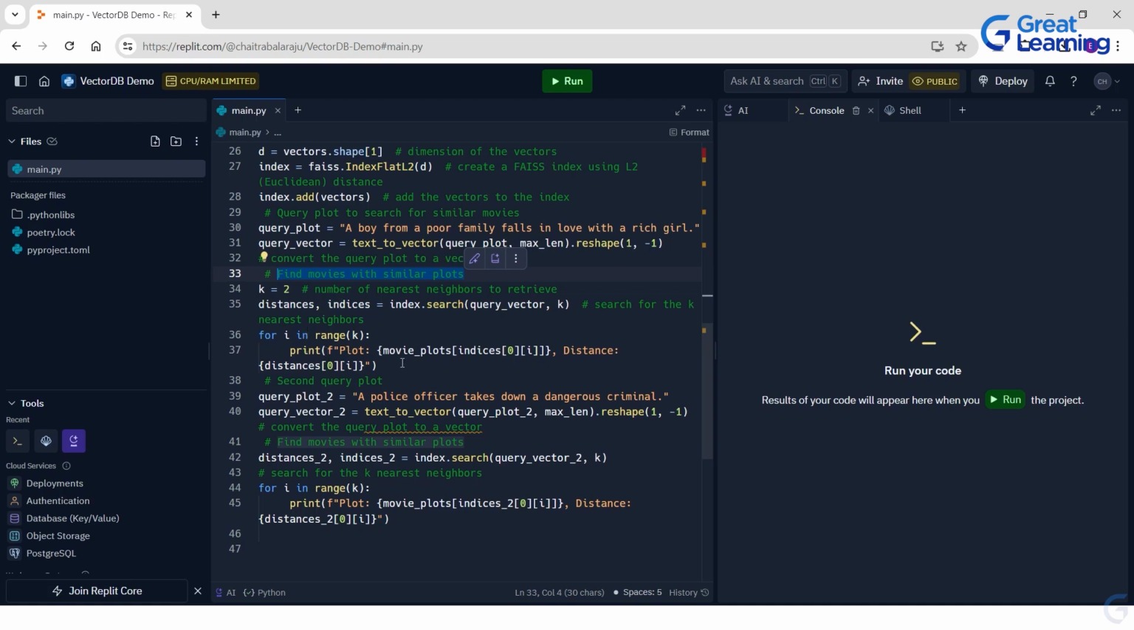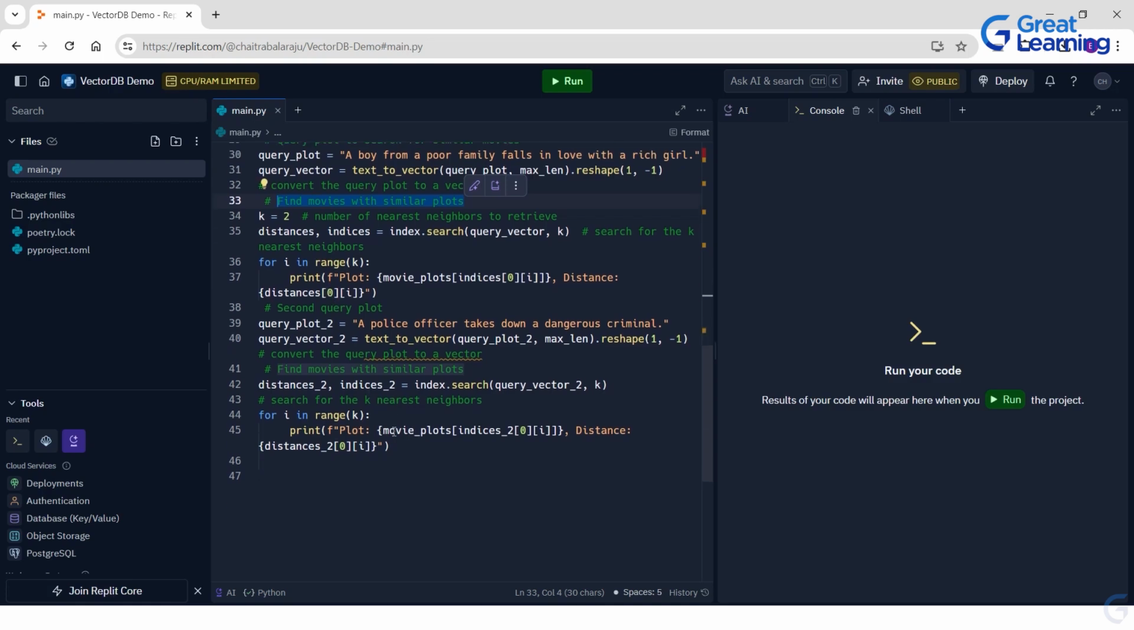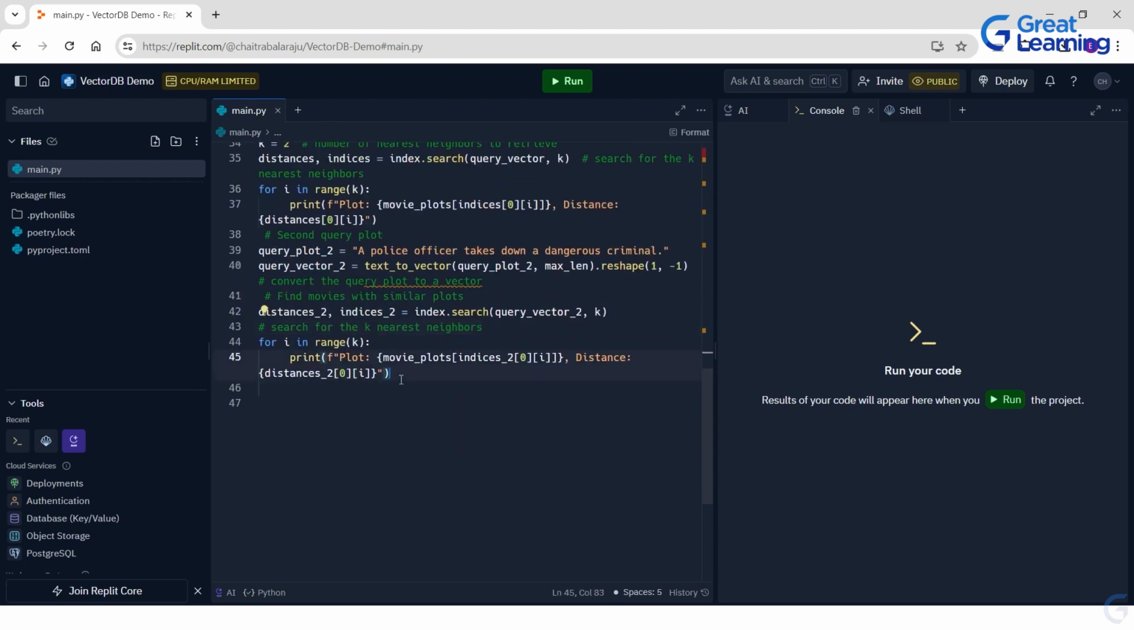And then we are trying to print the indices, that is, the distance between them. As I said, since we are using L2 Euclidean distance, the smaller the distance, the more similar the item is, right? So that's what we are trying to do here. And similarly, we have another query plot here: a police officer takes down a dangerous criminal. This is our second query here. And then again, we are trying to print the indices based on our movie plots in our database, right?